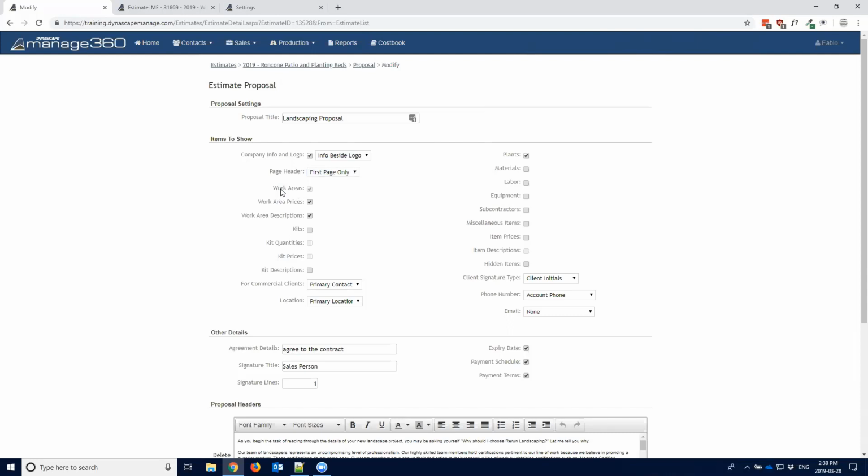So it starts at the most general, again, the work area. So the work areas are always first. If we have work area names, those are going to be displayed on there as well. So I can't uncheck that one. However, I do have an option to show work area prices.